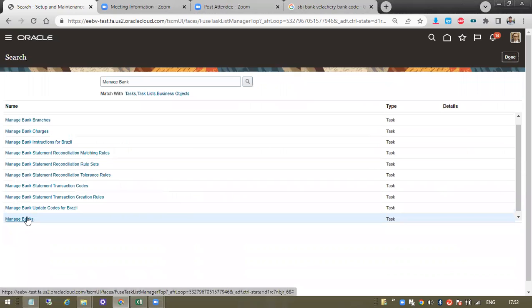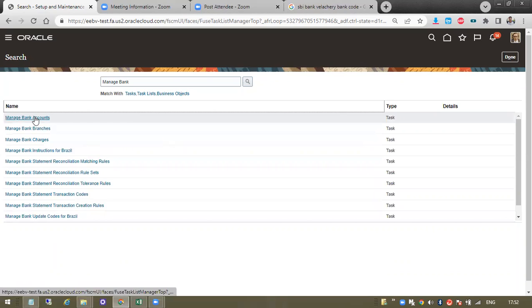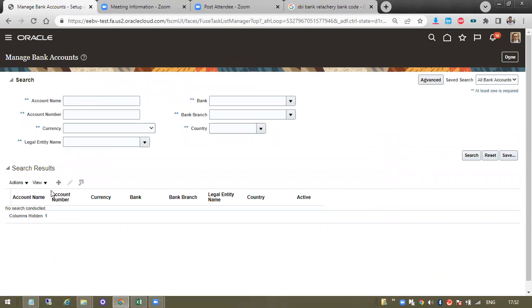So managing the banks is created. The managing branches is created. Then I am going to manage the bank accounts. What accounts are created before, I can link it here. So account number is nothing but, I may click here, search button, same.